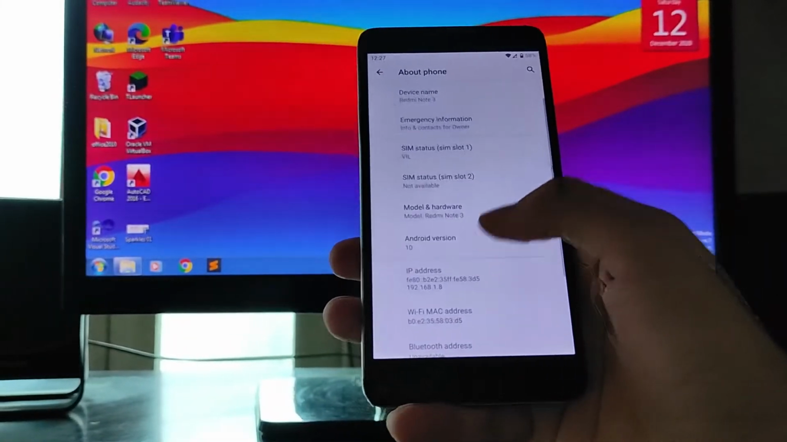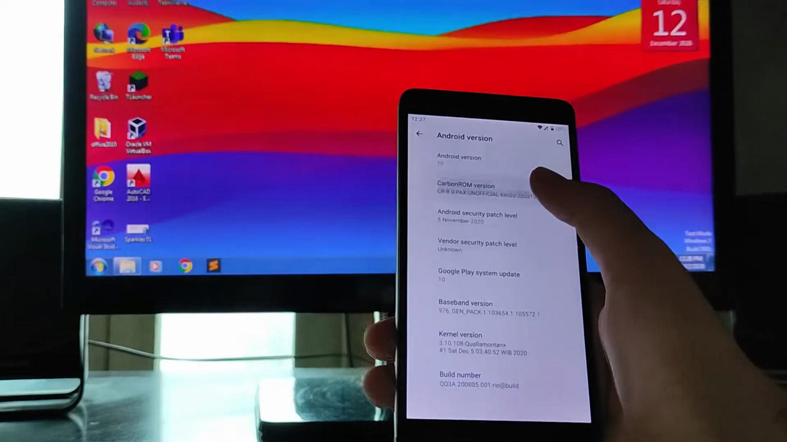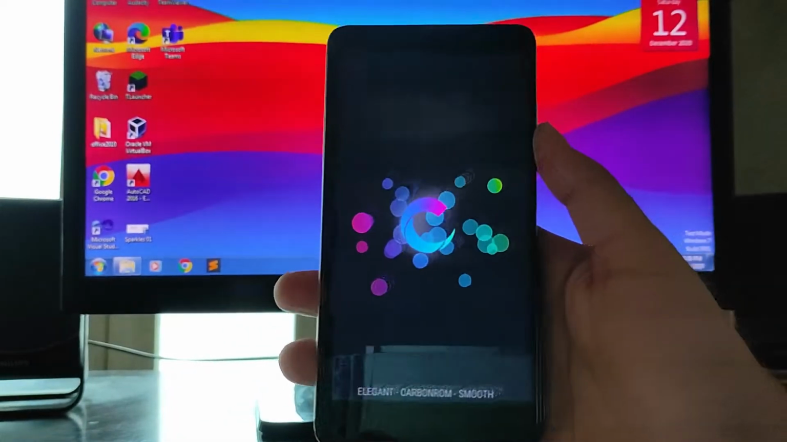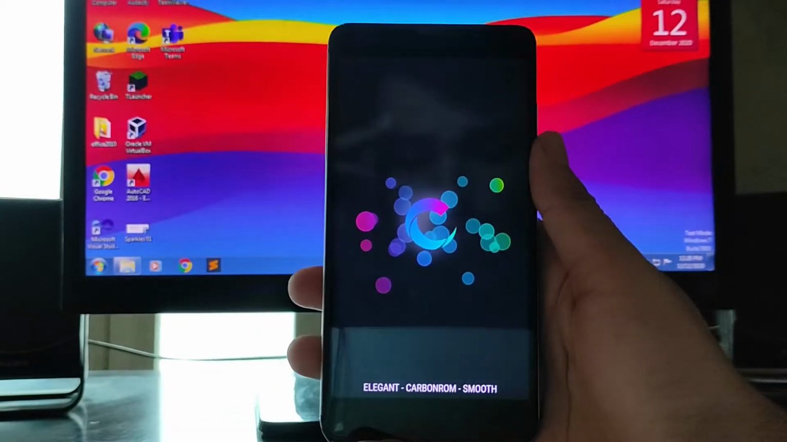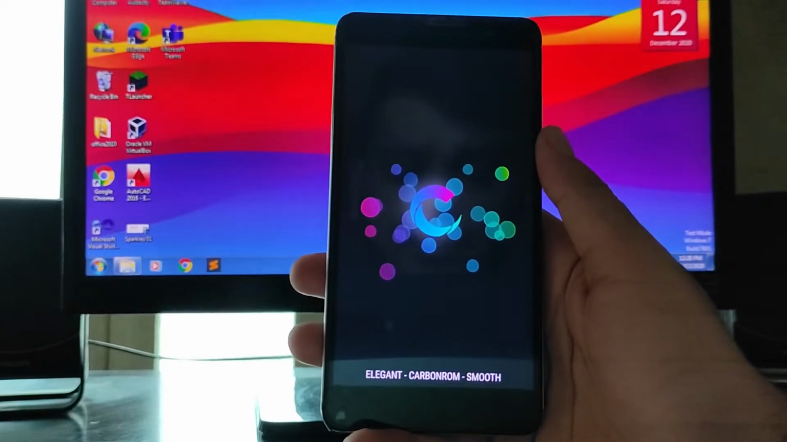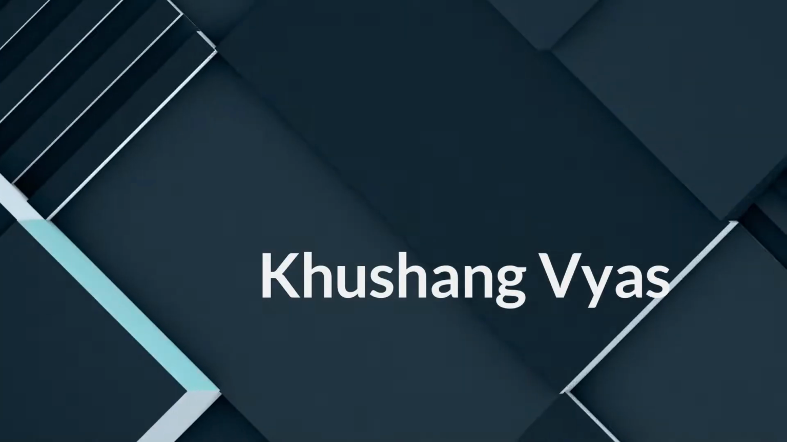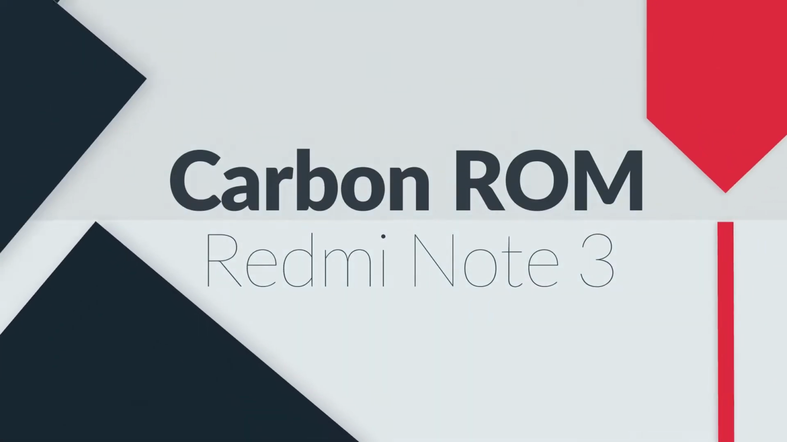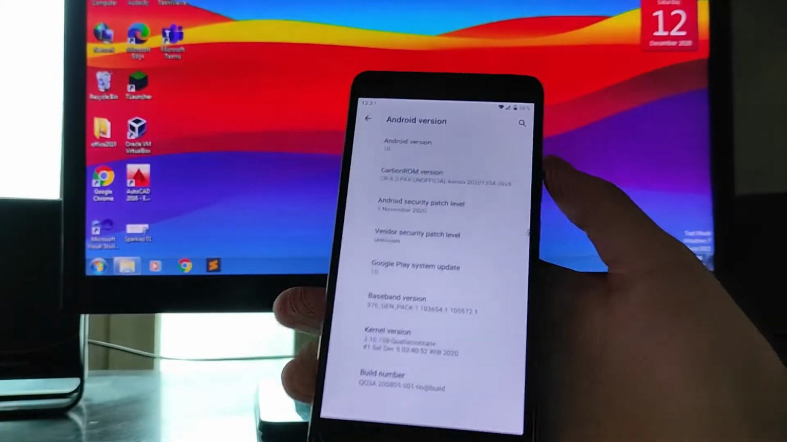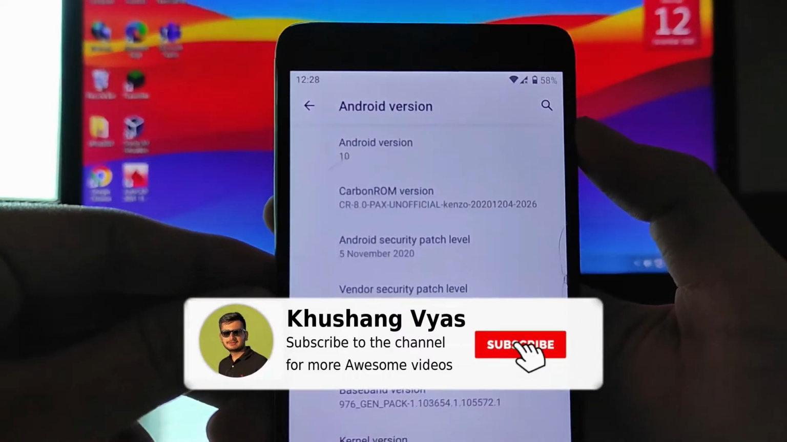Today we are going to see the Carbon ROM version 8.0 unofficial one on this Redmi Note 3, which is based on Android version 10. So let's begin. So as you guys saw, this is the Carbon ROM version 8.0.